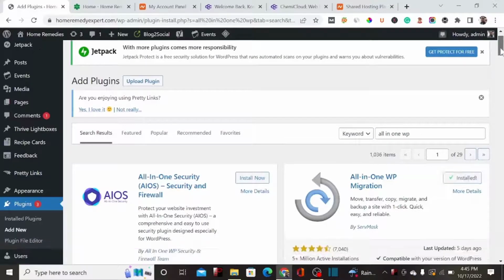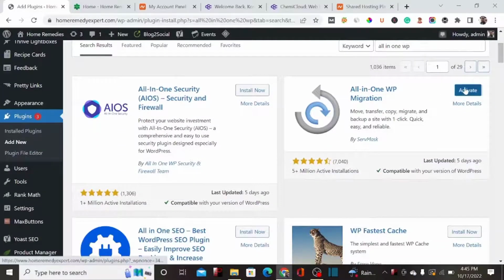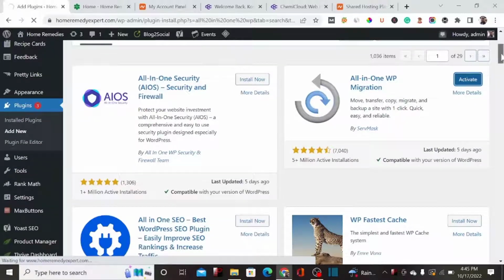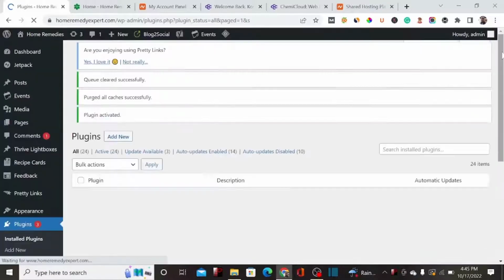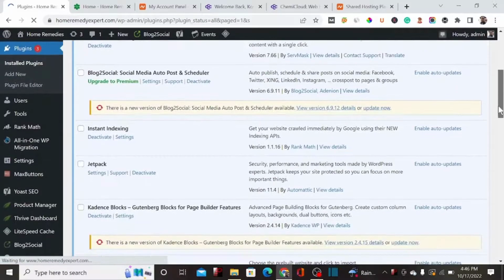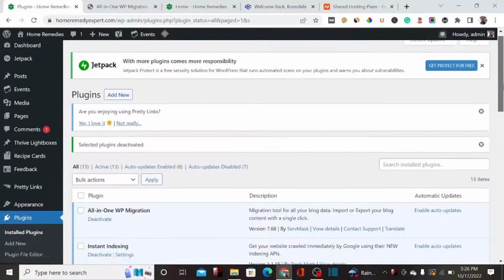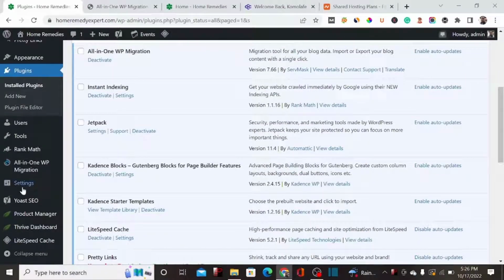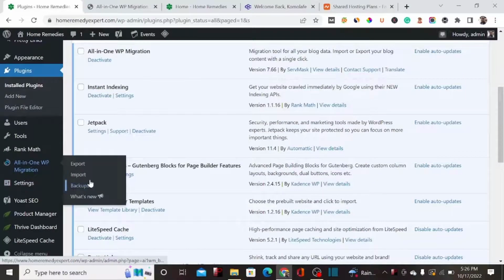This plugin allows us to back up our website and be able to restore it whenever we want to migrate to another hosting platform. So I'm trying to install it right now. We have successfully installed this plugin on our website. So the next step is to locate the plugin. We are going to locate All-in-One WP Migration. Then we have to create a backup for our website. So we are going to click on backup.